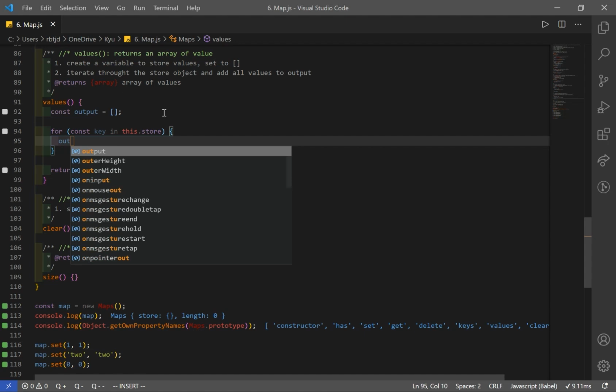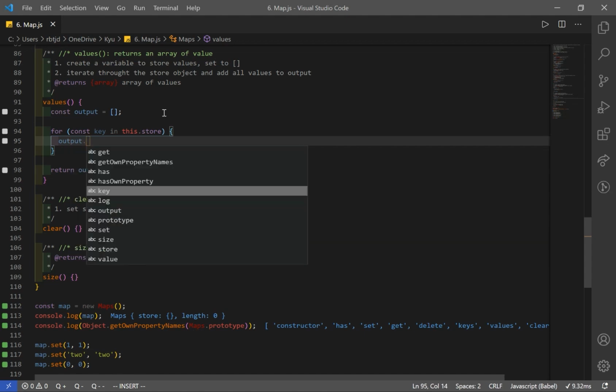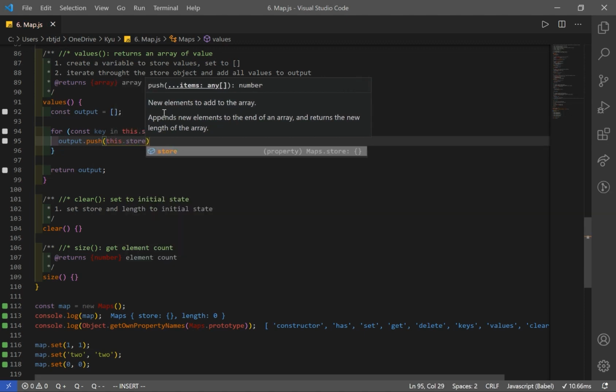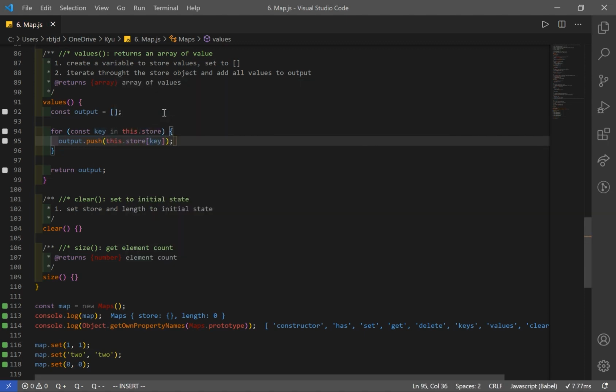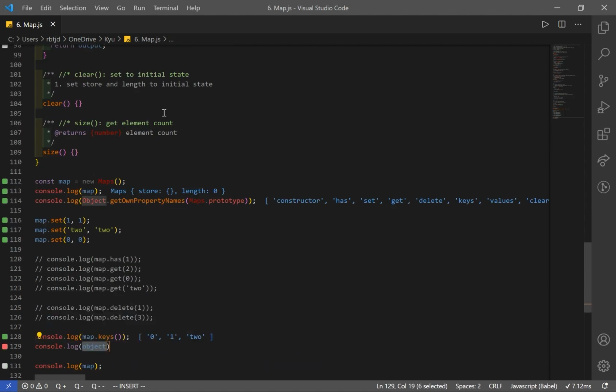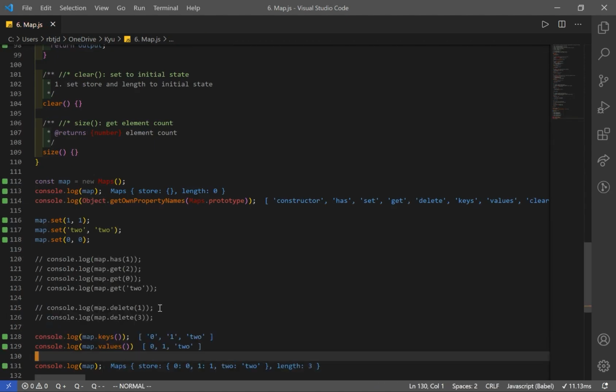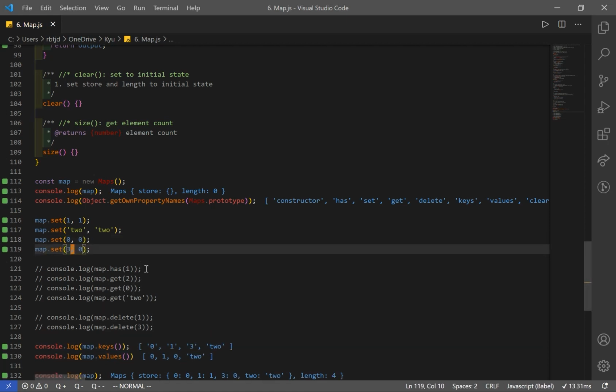We want to push our values to our output array. So push, and we are going to get the values by accessing the store and the key. So that looks good. And let's try running our code. Console log map.values. And you can see that we got an array of the values that we have. And let's try adding one more element because the values and the keys are the same. So let's do 3, and then we'll overwrite this with 3. And you can see that we have our values and keys and correct elements.